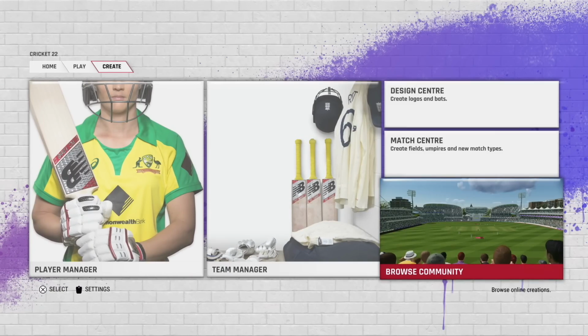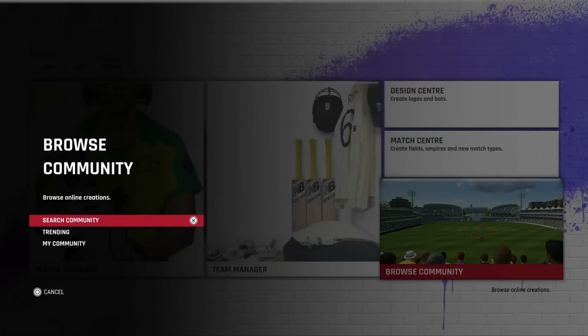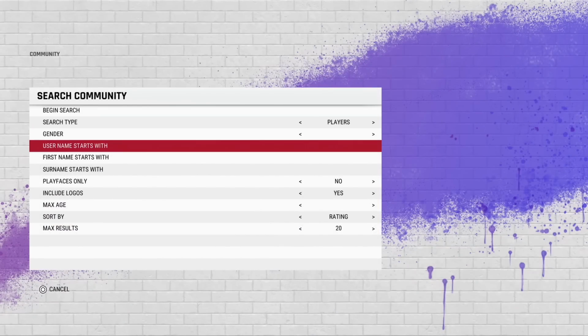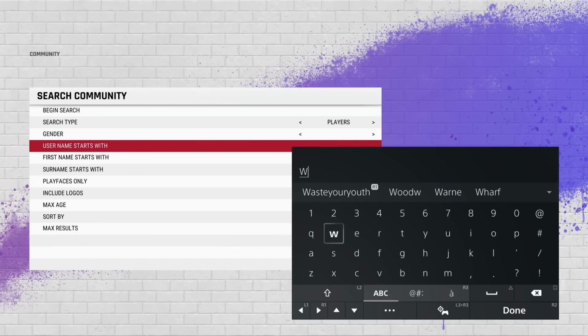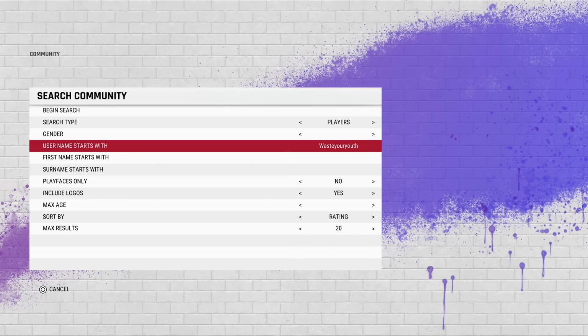Let's head to Browse Community. So once you click Browse Community, Search Community, what you want to do is username starts with wasteyouryouth. So I'm just going to put that in the description down below if you want to copy paste it. I highly recommend using his creations. They are top notch, real good stuff. And I'll also leave a link down below to a post in a forum that he regularly updates when he has new creations. So he's always updating, and if you follow that, then you'll be up to date as to when he actually puts creations onto Cricket 22.